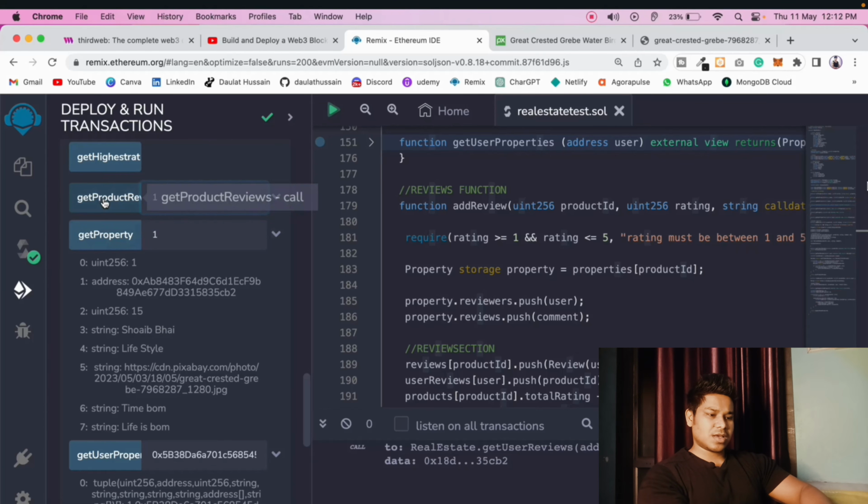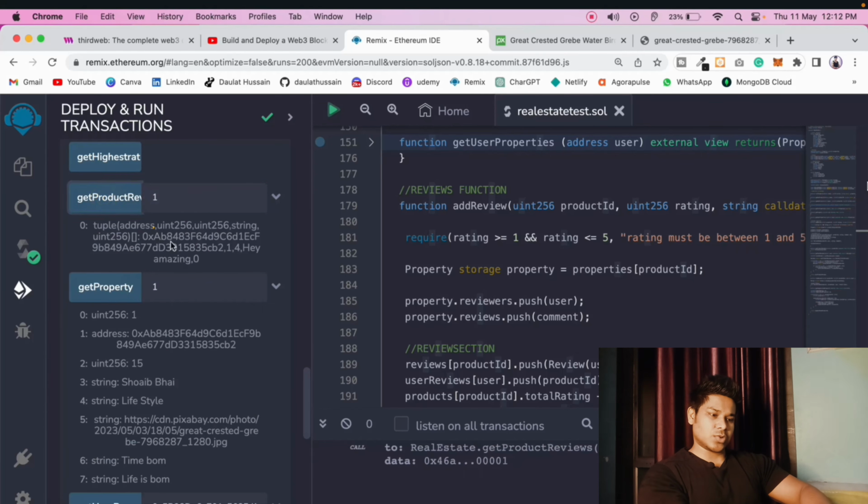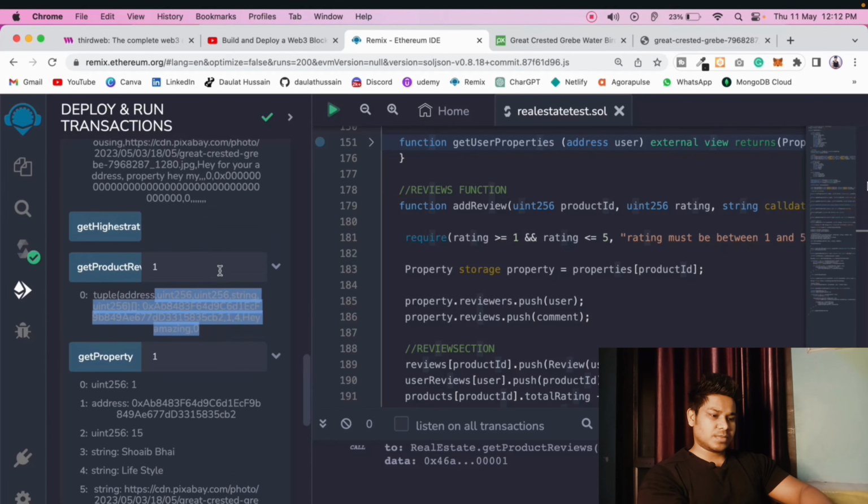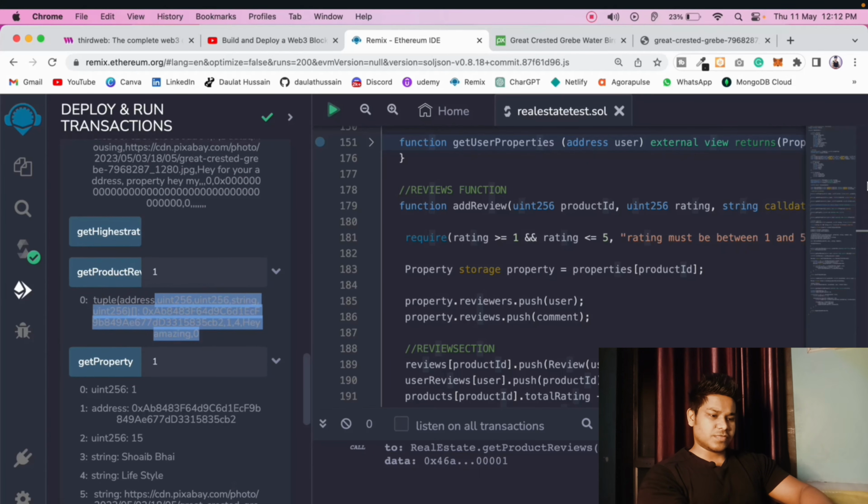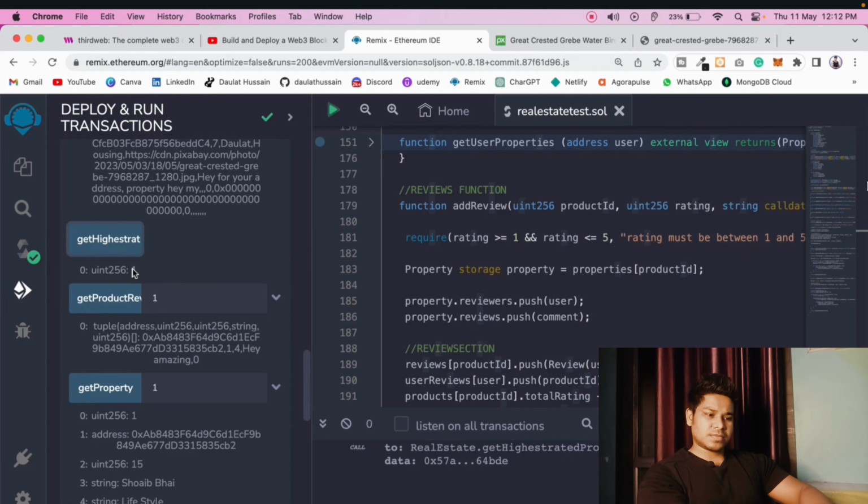Let me click on this, and this is the review this particular product has got. So all the functions are working fine, both for the user and for the product. Now if I call this function, right now you can see that product 1, the index 1 product, is the more popular because it has one like, one comment. That's why it's giving us that one.